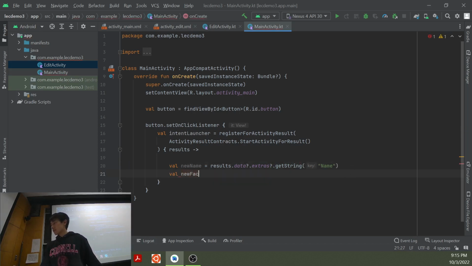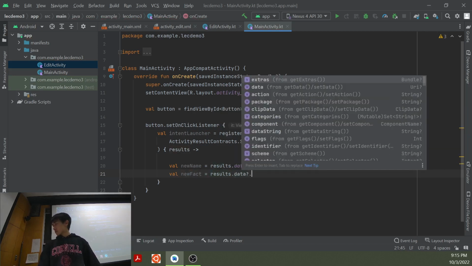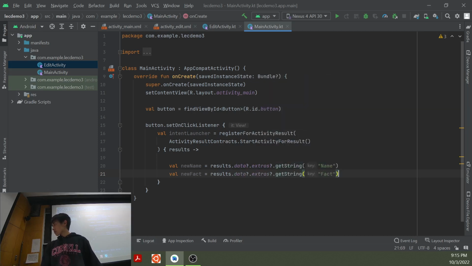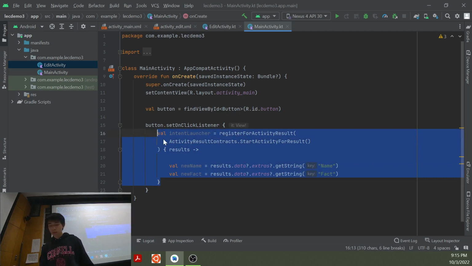And we want the same thing for our fact, so we can do the same thing. And so that will allow us to get our fact. And so whenever we in our edit activity want to send this sort of information back, we have to use these same keys in order to show that these are the pieces of information that we want to send back. And so let's actually make. All right, oh, I shouldn't be declaring this inside my click listener, by the way.